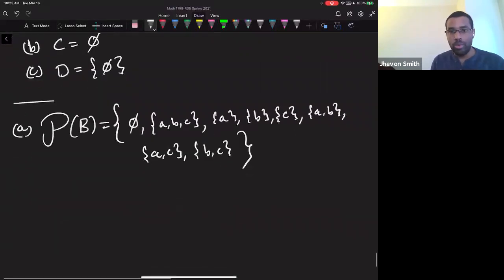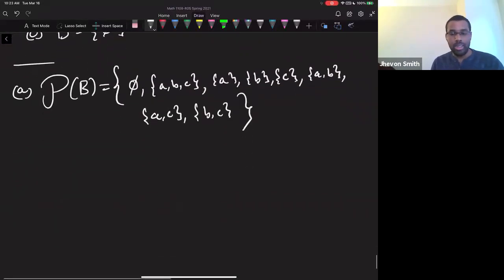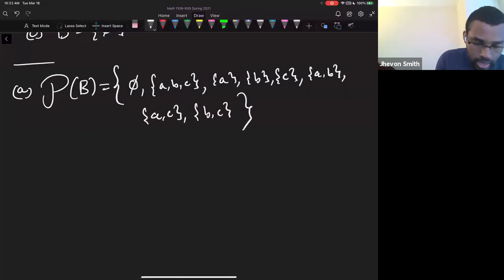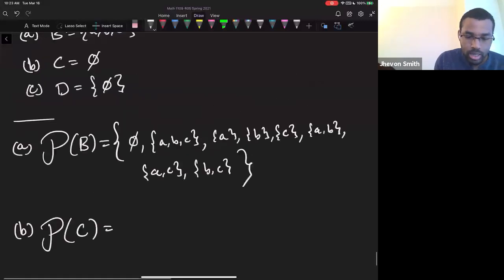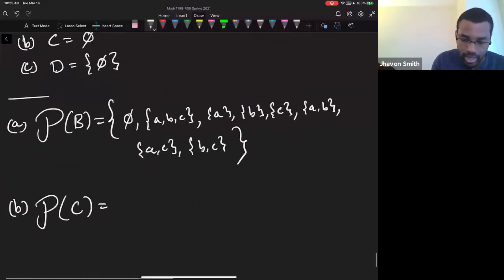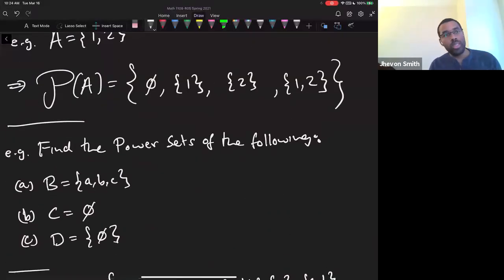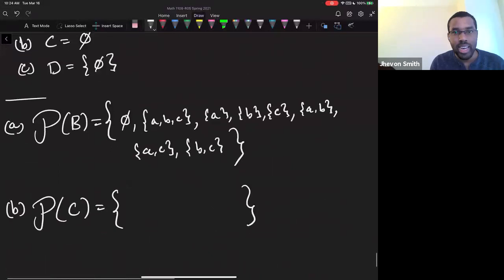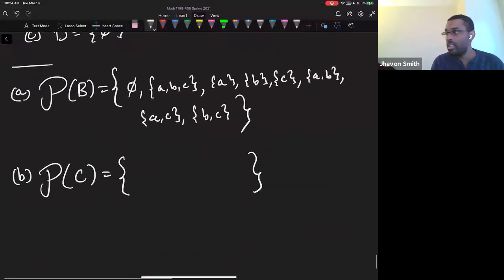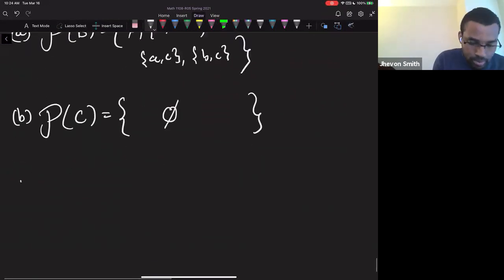So I want you to understand what a subset is and what a power set is and how to actually construct them. B, the power set of C. Okay, so it is itself a set. What is in that set? Well, C is the empty set, so there's nothing inside it to actually put in a set. But we know from the fact that a set is a subset of itself, so you can put the empty set itself in that. And so that's the power set of the empty set.